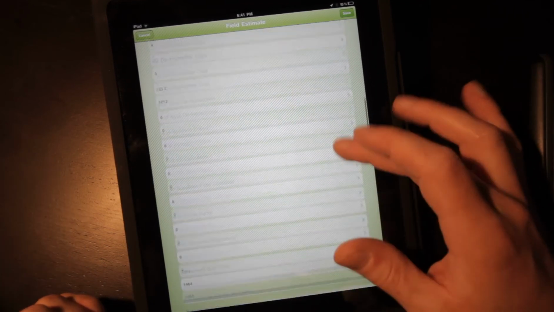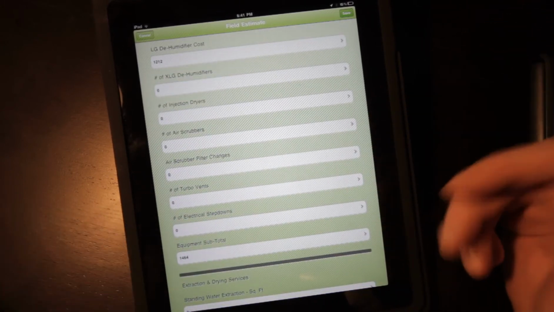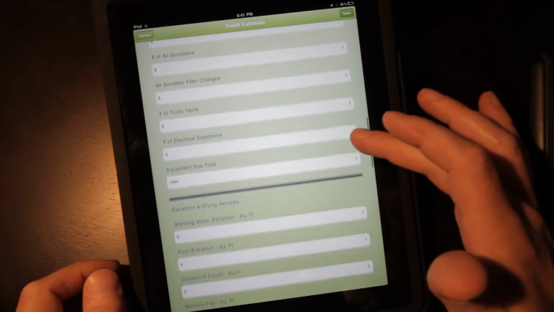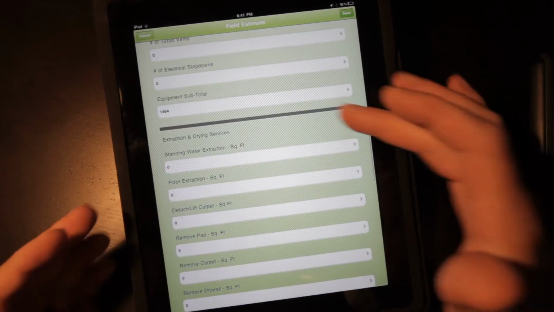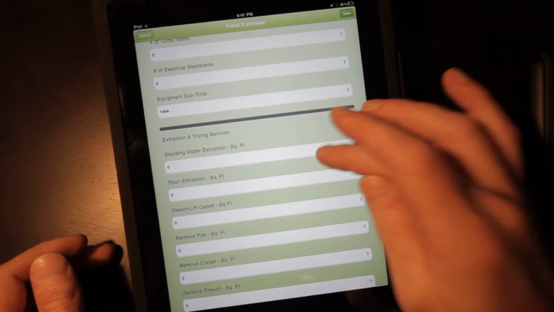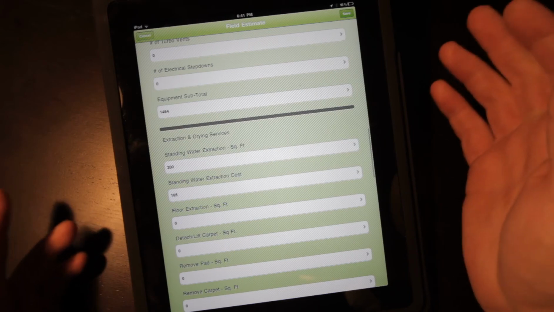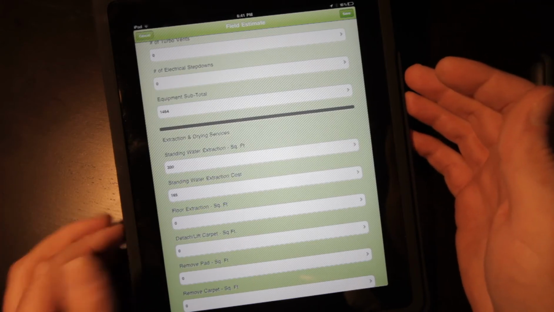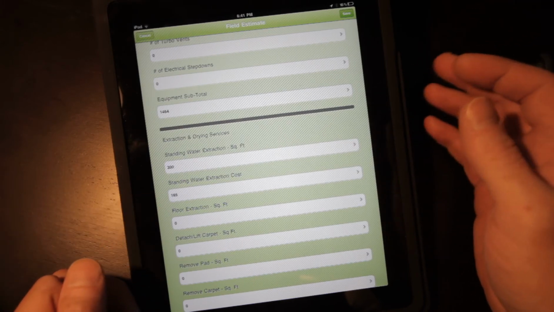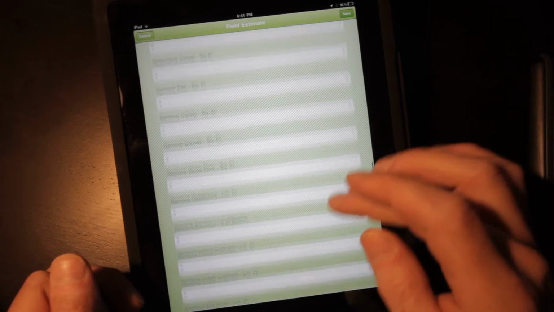This is all number of air scrubbers, number of turbo vents, whatever kind of equipment you use, we can add that in here. It gives you an equipment subtotal, any extraction and drying services that you offer for that client. Say they have 300 square feet of water damage or a flooded living room, it's going to cost them $165. It'll give the client an exact or a rough estimate for that number.